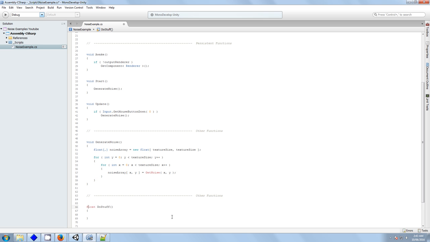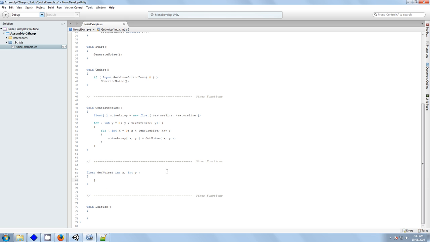So float GetNoise, and we're taking an integer x and an integer y. Okay, so nothing's quite broken yet. We'll fill this out, but for now we'll just return 0 so it doesn't get messed up.